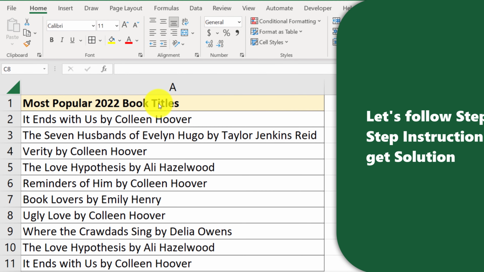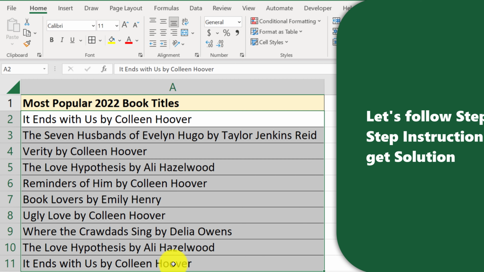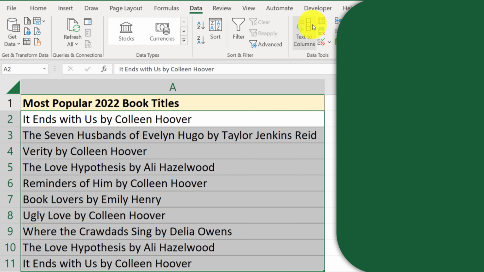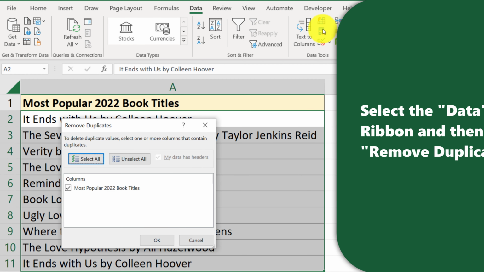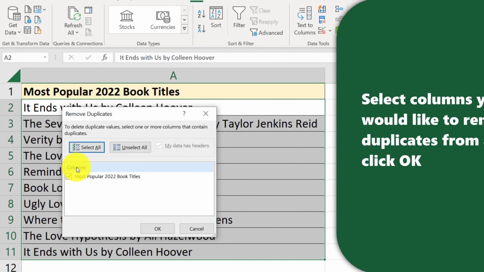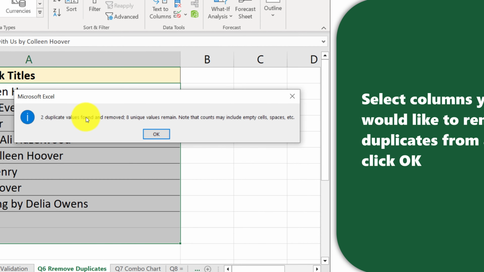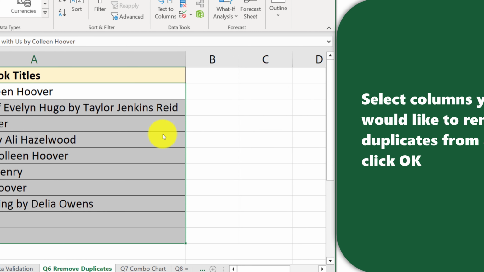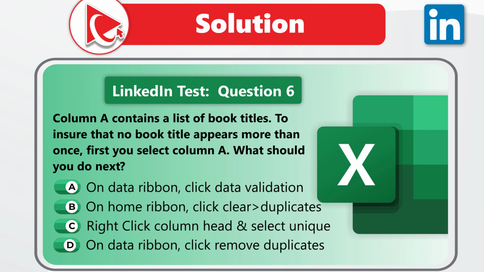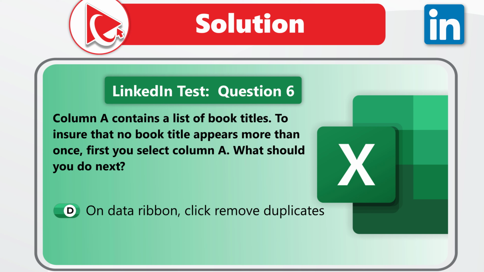And you see that there are some duplicates in the rows 10 and 11. To remove duplicates, we need to select rows 2 through 11, basically the entire data set, and then navigate to the Data tab, and then select Remove Duplicates. It asks us to select columns because we only have 1 column. The action is rather easy, and then we click OK. And it shows us the 2 duplicate values found and removed, and 8 unique values remain. We click OK here, and you see that the values in the rows 10 and 11 have been removed. So the correct answer here is choice D. On the Data ribbon, click Remove Duplicates.